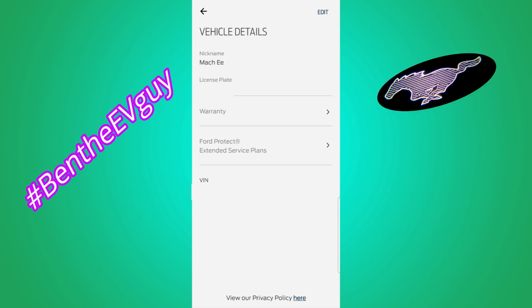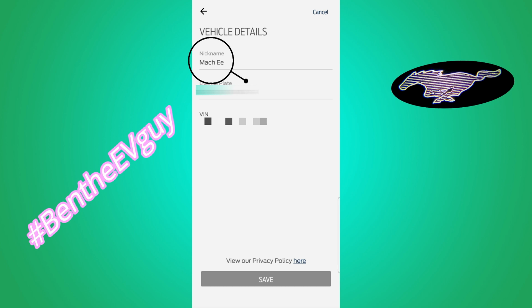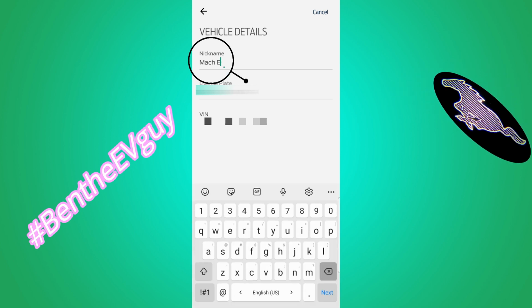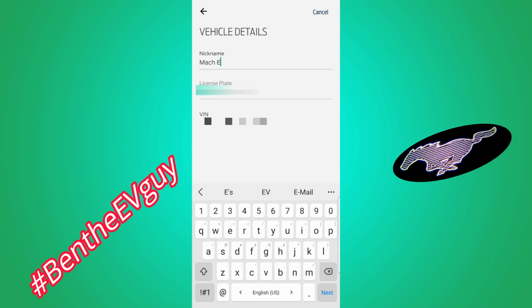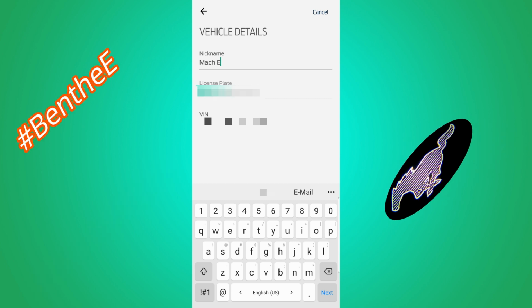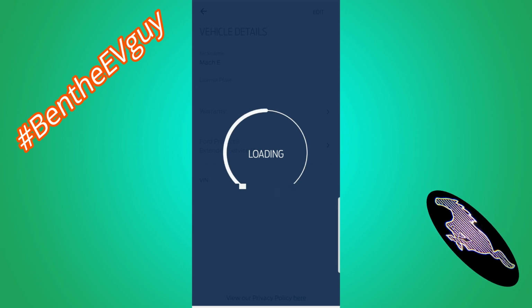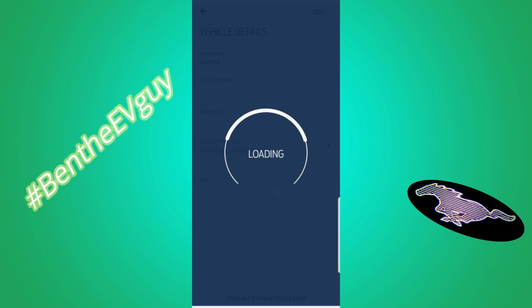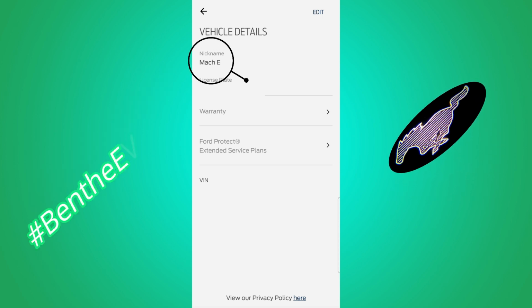Once you're in the vehicle details, you see in the top right corner edit. Then you can type whatever name you want. I just wanted the little e gone, so I have to minimize the keyboard so I can save it. I hit save. It's loading. And it is renamed. Just make sure you have a proper connection.